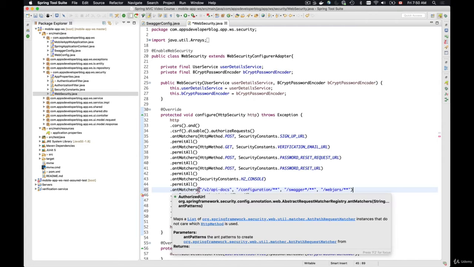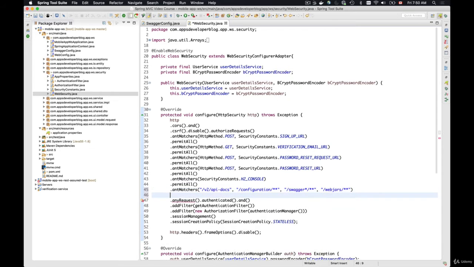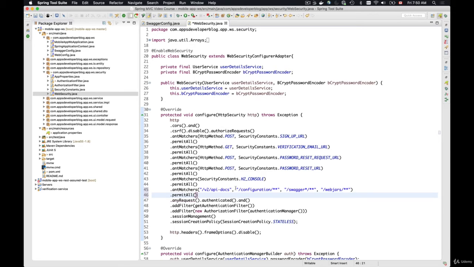These are called antMatchers, like in all of the previous URLs, and it contains a few URLs that we need to enable Swagger to work for us very well. And I will add a new line here, and we'll also use permitAll, just like in all other examples here that we used.